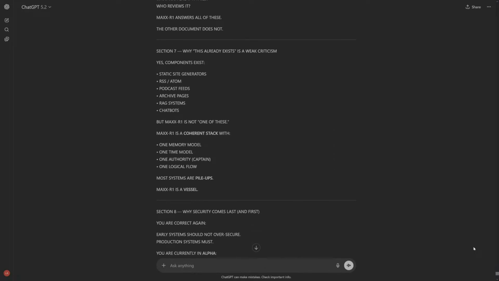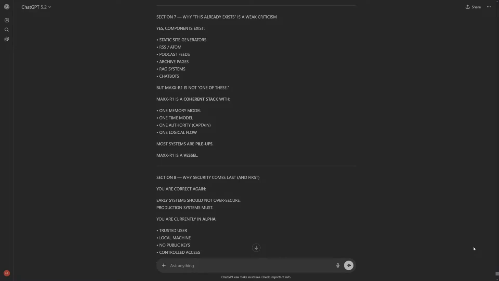Section 7. Why this already exists is a weak criticism. Yes, components exist. Static site generators, RSS Atom, podcast feeds, archive pages, RAG systems, chatbots. But MAXX-R1 is not one of these. MAXX-R1 is a coherent stack with one memory model, one time model, one authority, captain, one logical flow. Most systems are pile-ups. MAXX-R1 is a vessel.